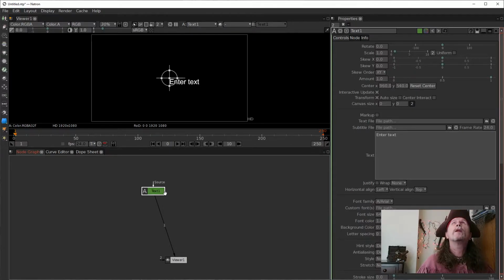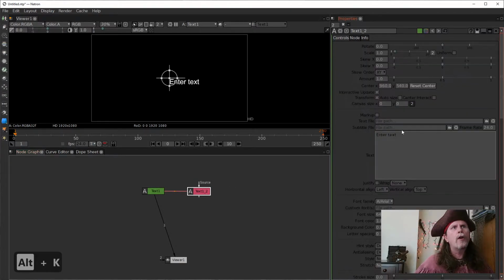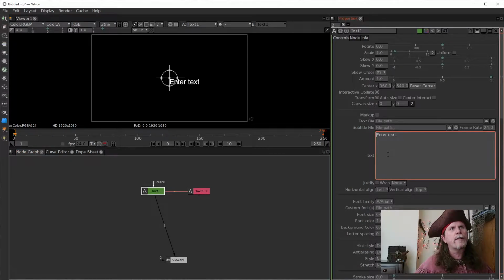Is that a good idea? Yeah, that's fine. With everything but one thing is going to be fine. All right, so we're going to clone this, and this will be our second one. For our clone, we're going to unlink the text field because we want it to have different information.